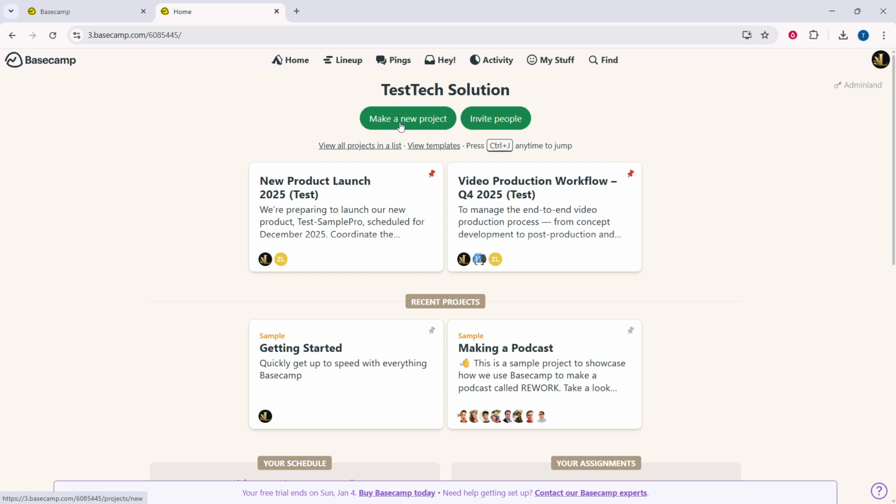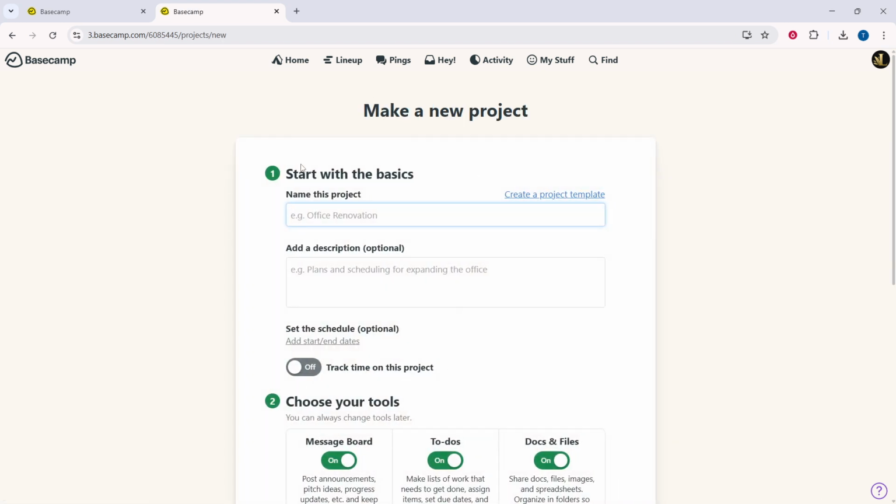First, you'll want to create a new project within Basecamp. Give it a name that's both clear and descriptive, such as Client XYZ, Onboarding and Kickoff. Choosing a straightforward title helps everyone immediately understand the purpose of the project and ensures nothing gets overlooked.